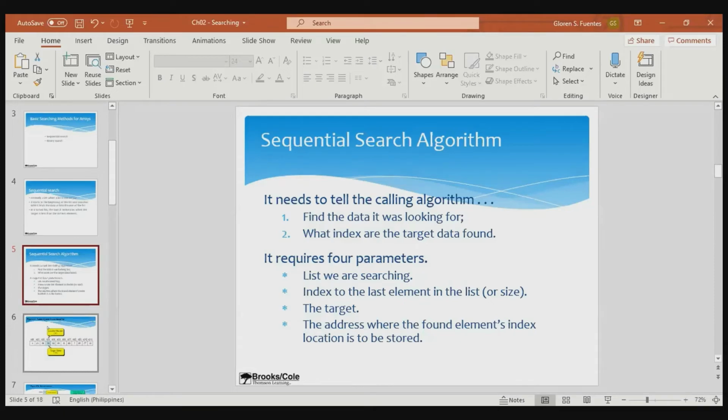Okay. Now, if you are searching using a sequential algorithm, it actually needs 4 parameters. Even in other methods or other algorithms, you need to have these 4 parameters. What are those parameters? Number 1 is the list we are searching, for example, the array. And then the index to the last element in the list, or the size of the array. So if you have the array, of course, you need to find out how many elements are within the list.